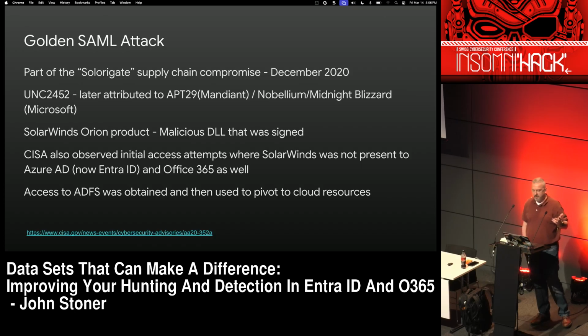This attack was later attributed to what was called UNC2452. Mandiant calls them APT29. If you're old school Microsoft, you called them Nobelium. If you're new school, it's Midnight Blizzard. Did I cover everybody's threat groups? Hopefully. But the idea behind this was the supply chain piece.